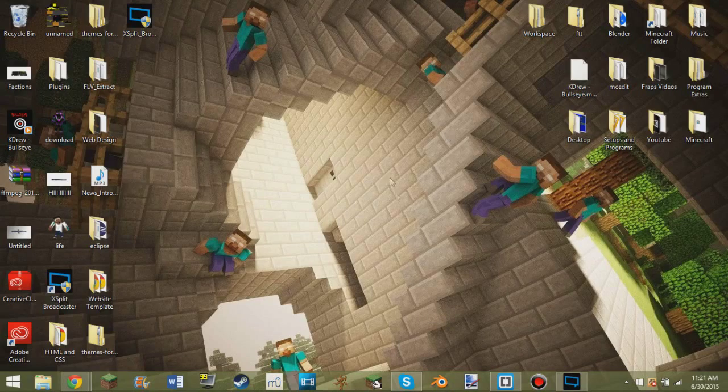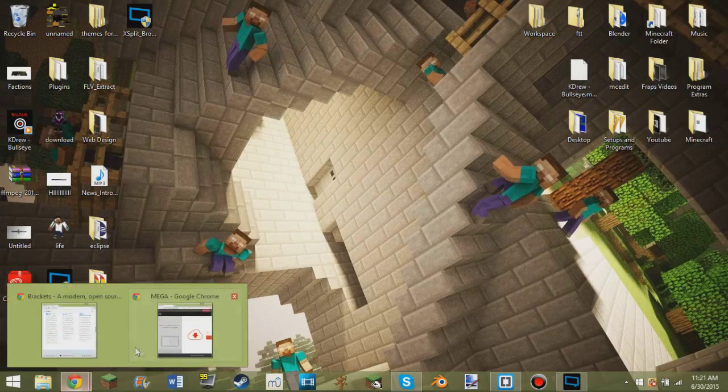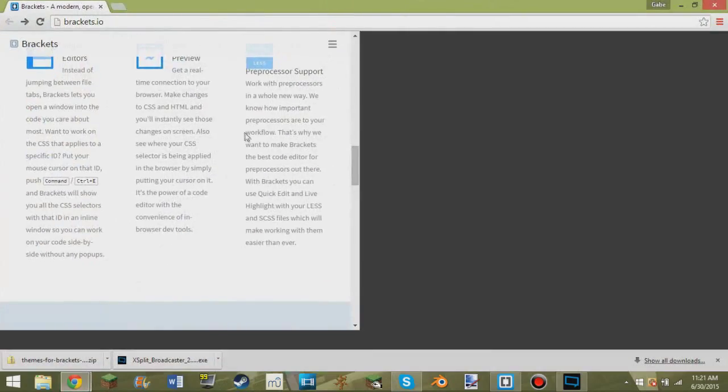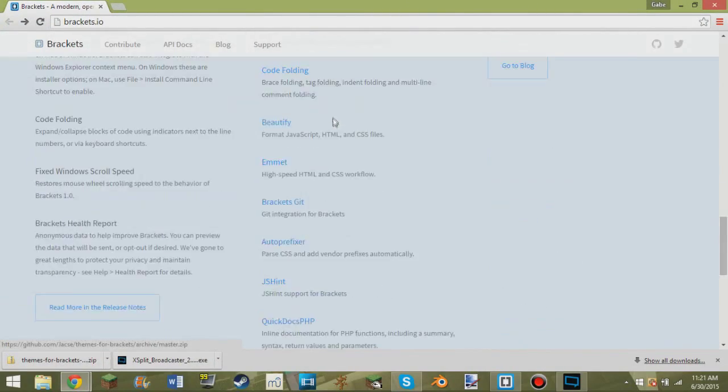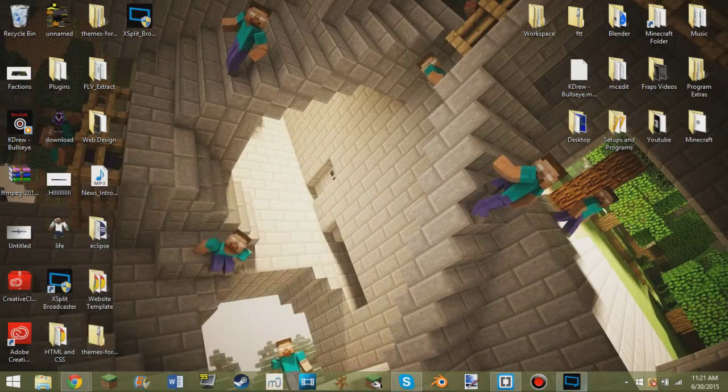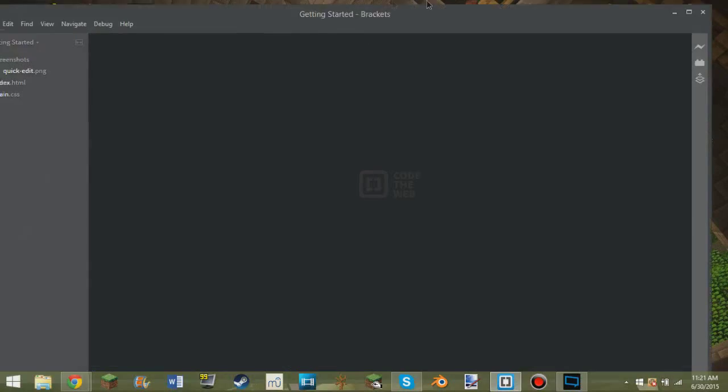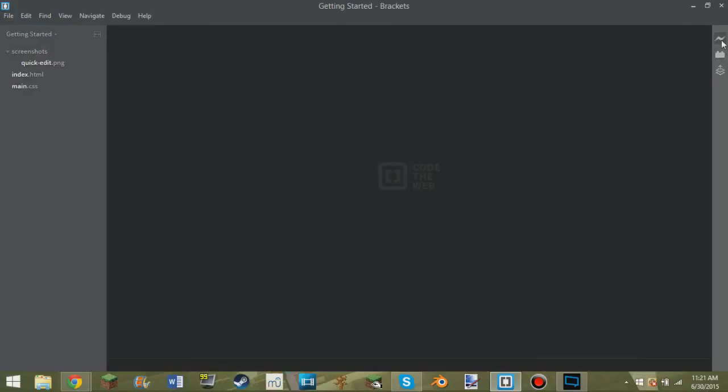So to start off with, you're going to need a text editor. You can use Notepad++. I prefer Brackets, so if you want to use Brackets, just go to brackets.io. Why do I prefer Brackets? Because you can get themes, you can get extensions. Also, if I go in here, you can use the live preview button. When you have an HTML file, you can change the theme, so you can change the way it looks.